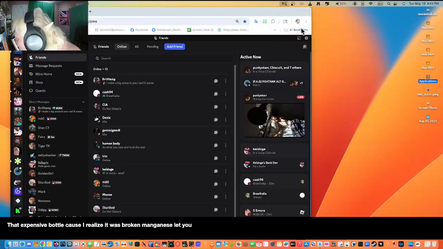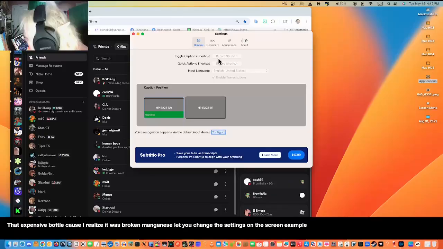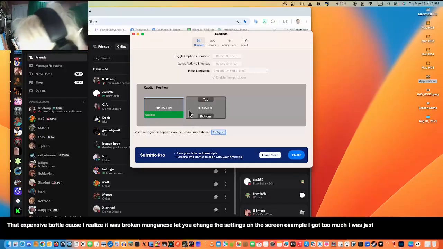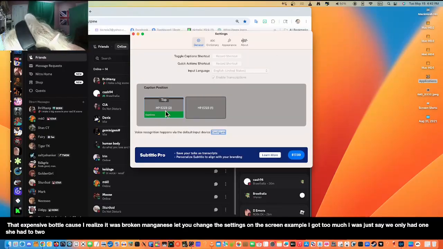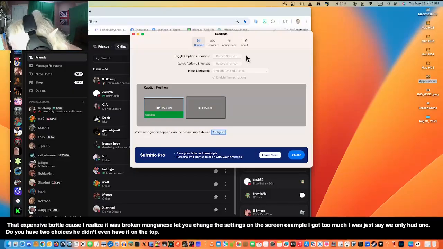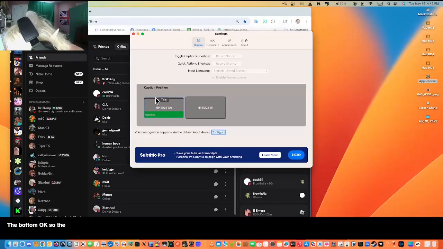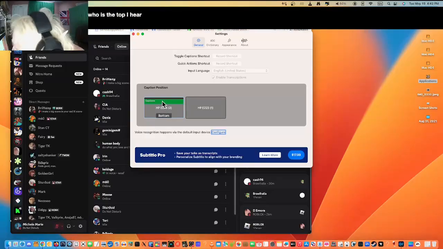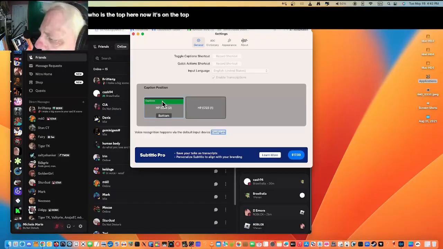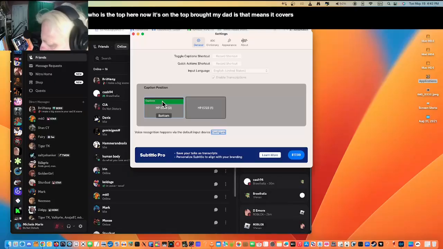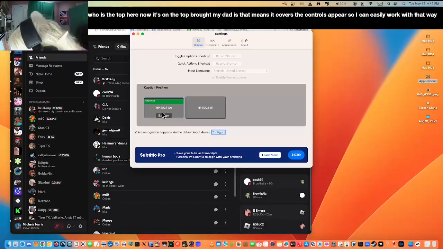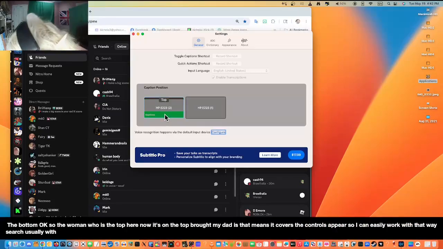You can change the settings on the screen. For example, I got 2 monitors. Let's just say we only had one. So you have 2 choices. You can either have it on the top, or you can have it on the bottom. Okay, so if I want to move it to the top, like here, now it's on the top. The problem with that is that it covers the controls up here, so I can't easily work with it that way. So it's easier to leave it down on the bottom.